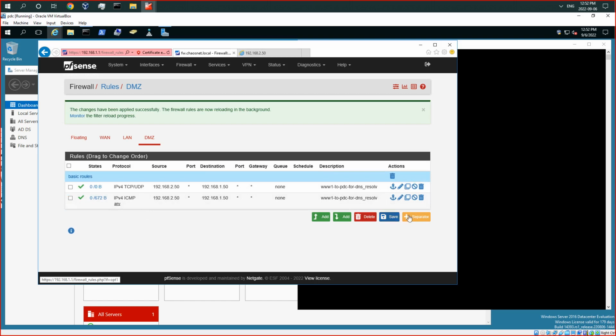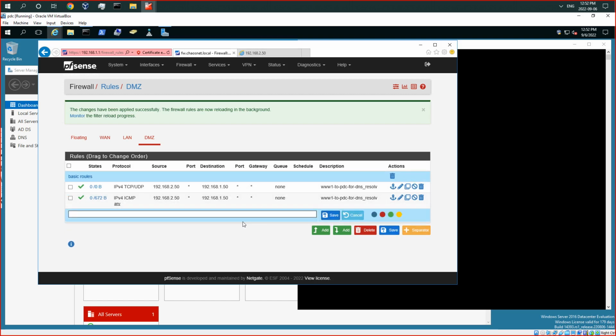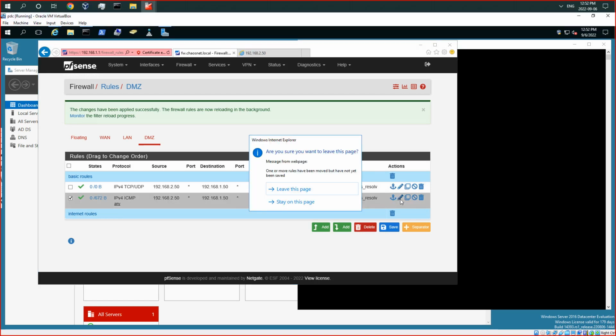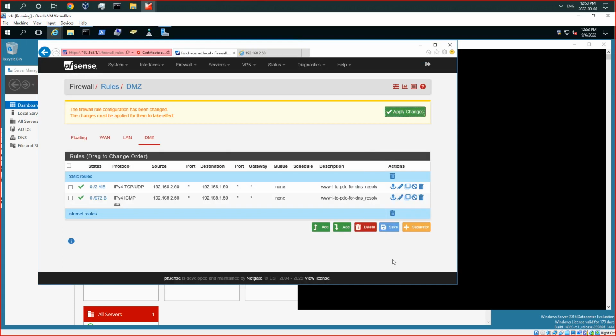I could create another separator, and I could call it internet rules, let's say. I'm gonna save it, and I'm gonna leave it here. So some rules I'm gonna put at the bottom, right? The other thing I want to show you is how to change the one which is the ICMP one, right? This is the ICMP. I'll click here on the pen or pencil, whatever it is. Actually I need to save this separator, apply the changes, so both separators now are saved.